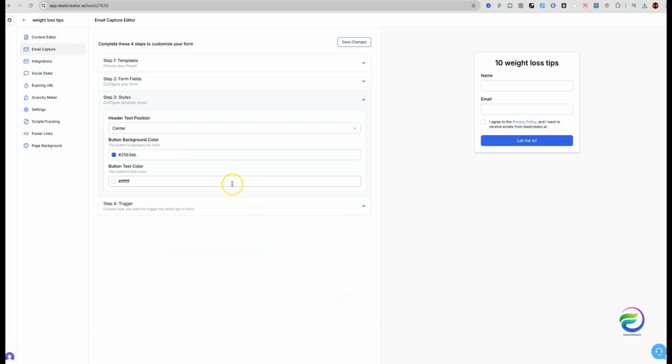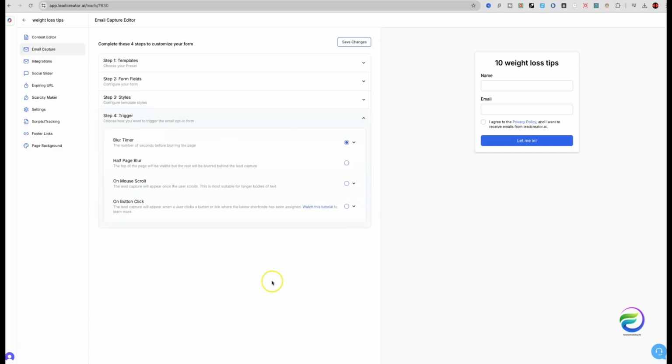Styles, you've got a choice of the header position, the background color, the button, and the text color of the button. And then the next choice is the trigger. So you can have it on a blur timer, half page blur, on mouse scroll, or on a button click. So once we've gone through this bit, I'll show you what I mean and how they look. So I'll just save changes for now. On this occasion, I've chosen the half page blur, which I'll show you when we get to that.